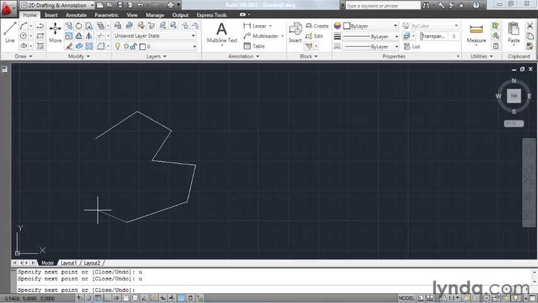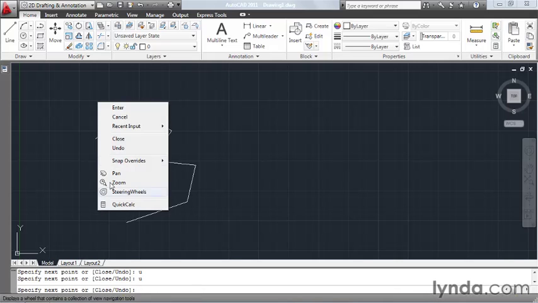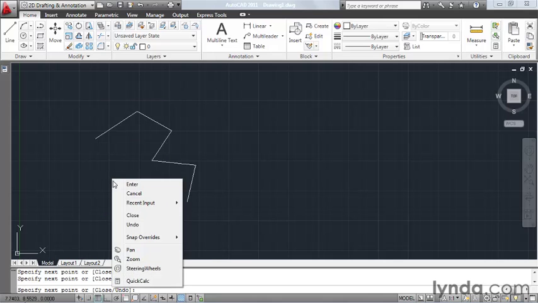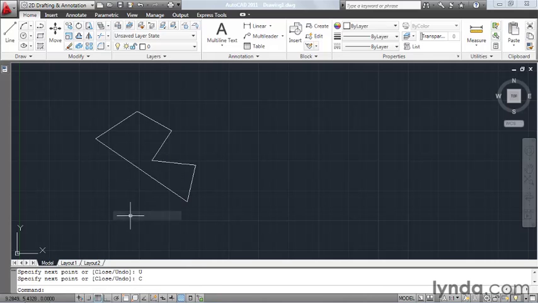Now, another way we can access sub-options is using the right-click menu. If I right-click, I can see the sub-options right here. Once again, to back up a segment, I'll select Undo. I'm going to right-click again, and then I'll select Close to close the shape. Most AutoCAD commands contain additional sub-options, and we can access them either way.